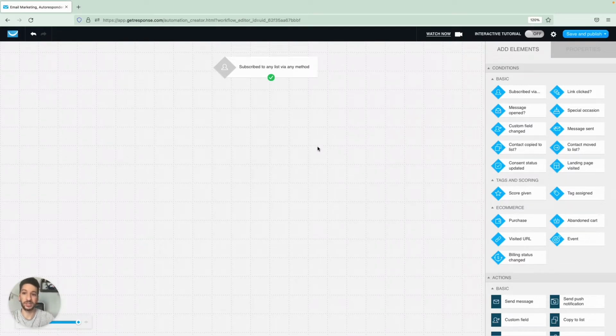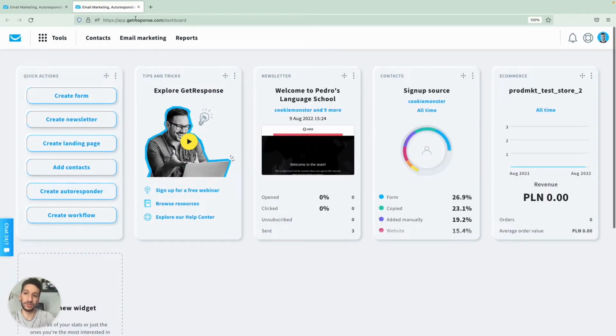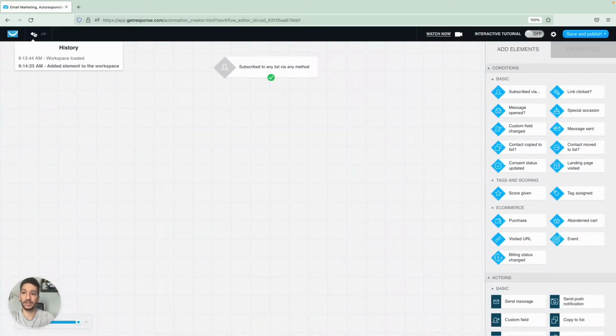And now, without going too much into detail on the conditions and actions, let's start by seeing how this editor works. Starting from the top left, you have the GetResponse icon, and this will simply take you to our main page. If I just exemplify and open a different tab, you'll see this just takes you to the dashboard. Then you have the history. If I click now to go back, it will erase the first thing that we did, which was to select the condition. And then you can go forward as well.